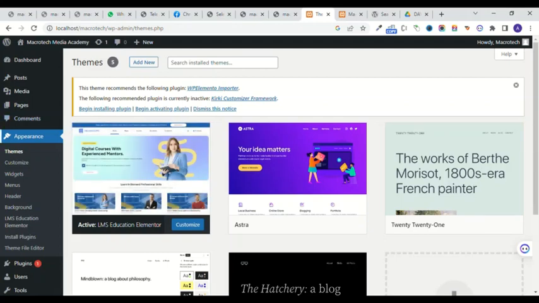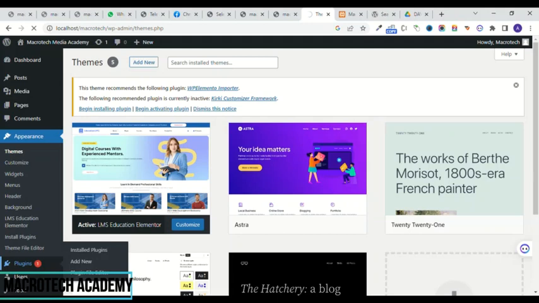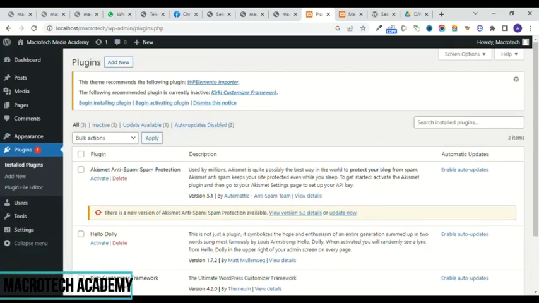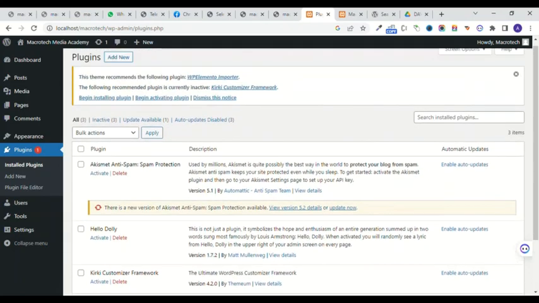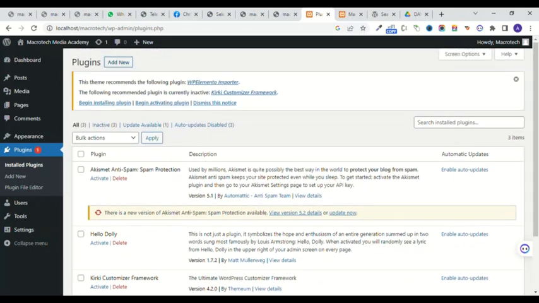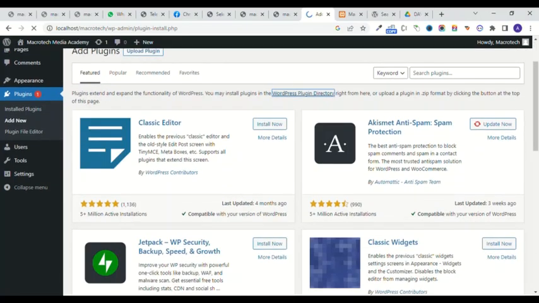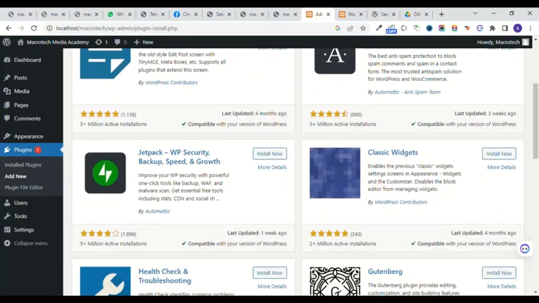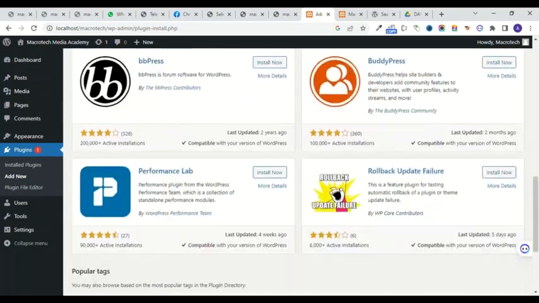So the next thing is to go to plugins. I'll need to install some plugins, the first one being Elementor. Here we have a list of plugins that we already have. These two came with the theme that we have installed. At the top here, you can add a plugin. If you click on Add New, you have a host of plugins that you can choose from.